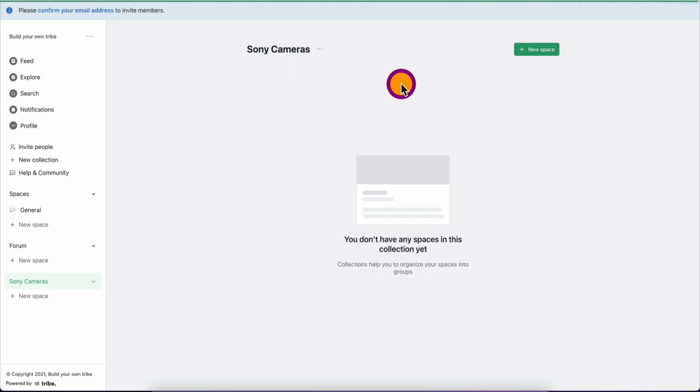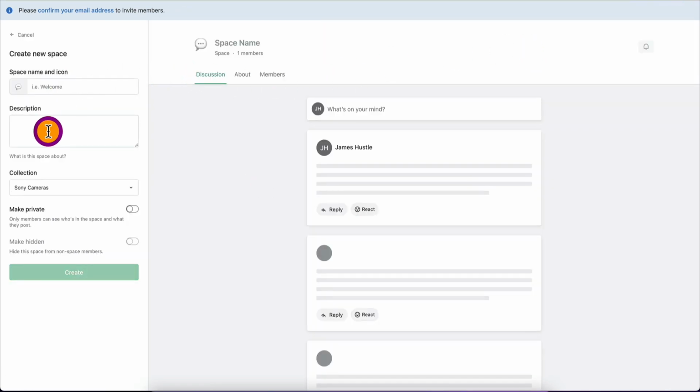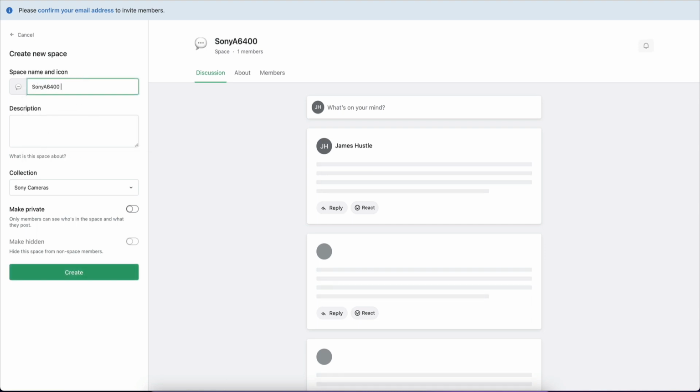Sony cameras, I can do that, create it. And now I have Sony cameras and I can create a new space. The new space could be something like Sony A64. This is a Sony model, review and thoughts, okay? I can do that. This is part of this collection.